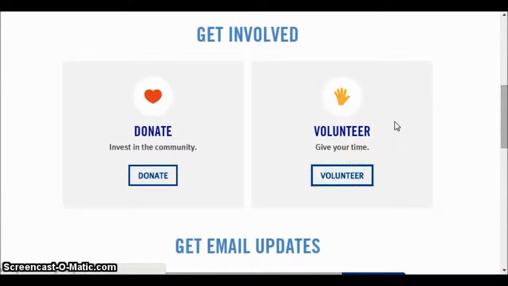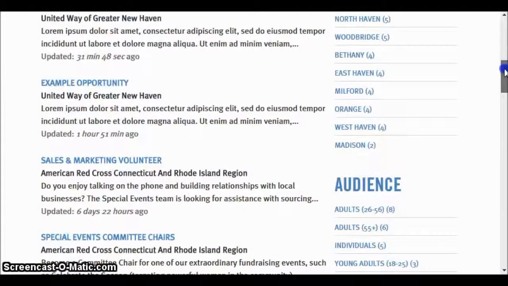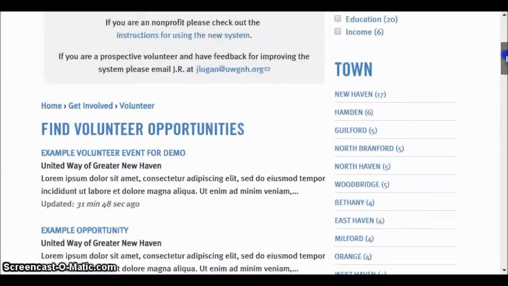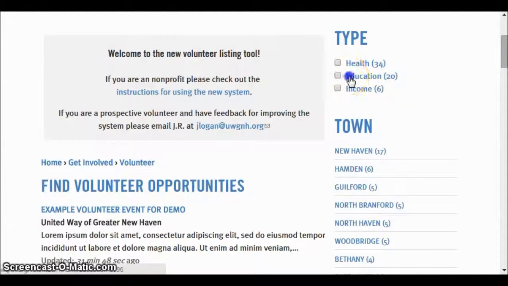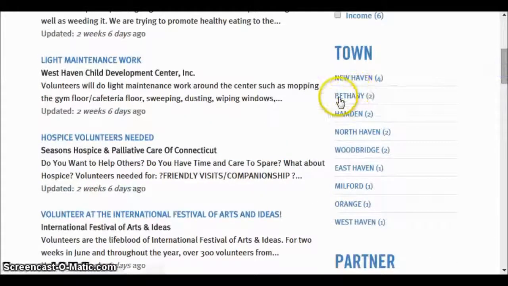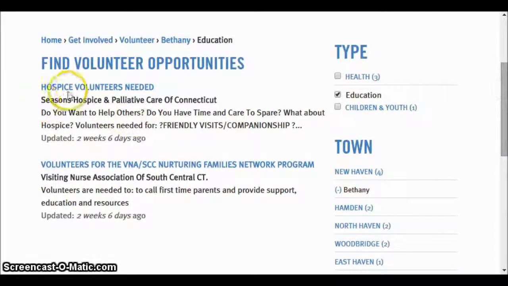page. Once you've entered the volunteer section, you'll notice that there's a directory, and that directory lists the most recently updated volunteer opportunities at the top. The user can also filter by various criteria to find the best opportunity for them. So if they're looking at education, you can view just educational opportunities and then narrow it down to opportunities targeted for people in Bethany. Here we see we have a couple of examples.